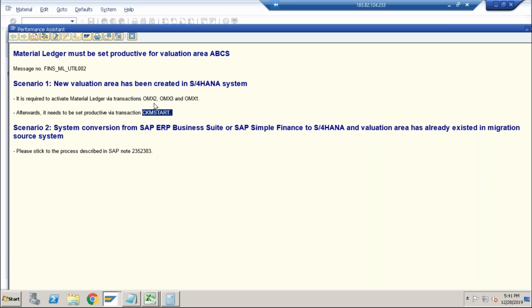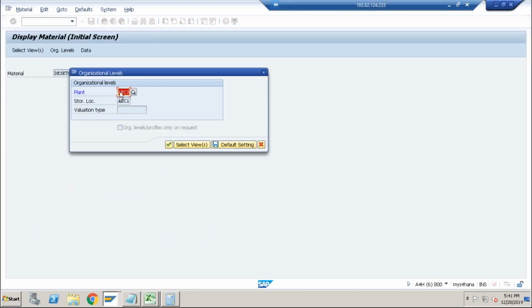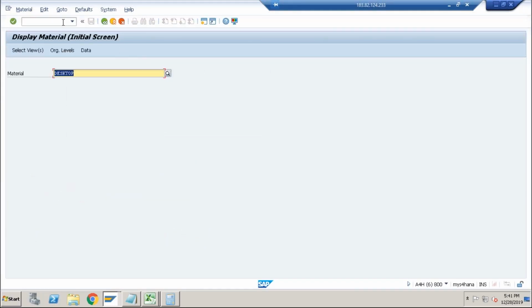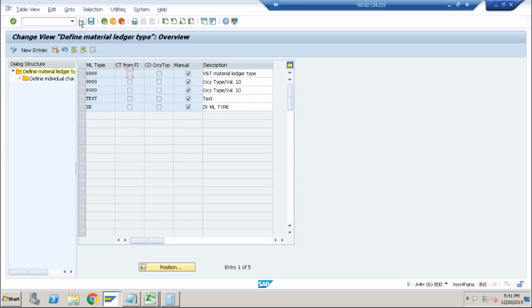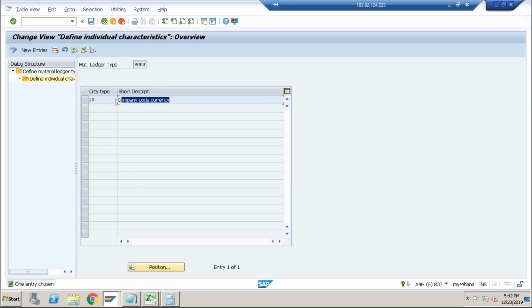We will not go for the understanding of what is material ledger as of now. Okay, so what I need to do is follow these transactions, OMX2, OMX3, OMX1. So go to OMX2 first. Just make sure that a material ledger type 9000 already exists and verify that within this 9000 there is only one currency, that is company code currency. Okay, that's it. Second is go for OMX3.